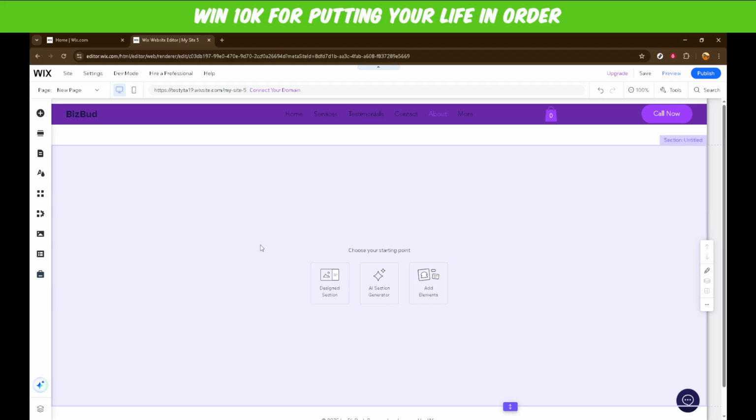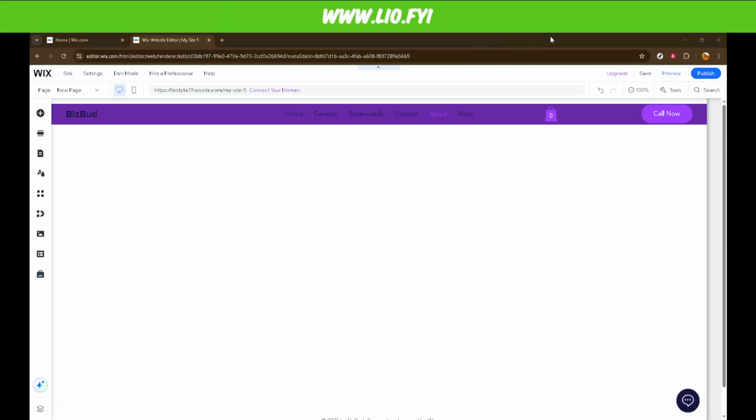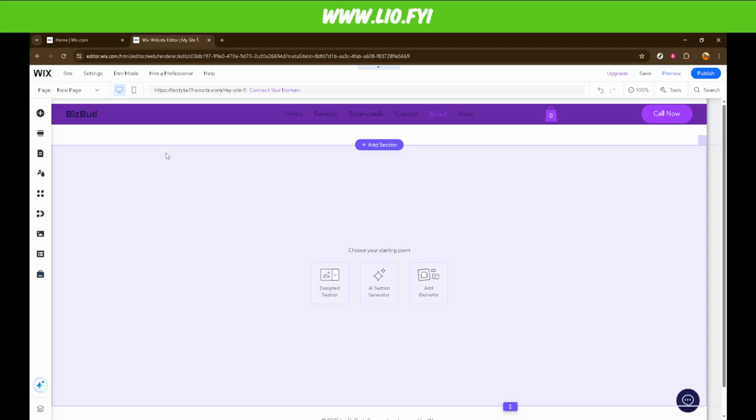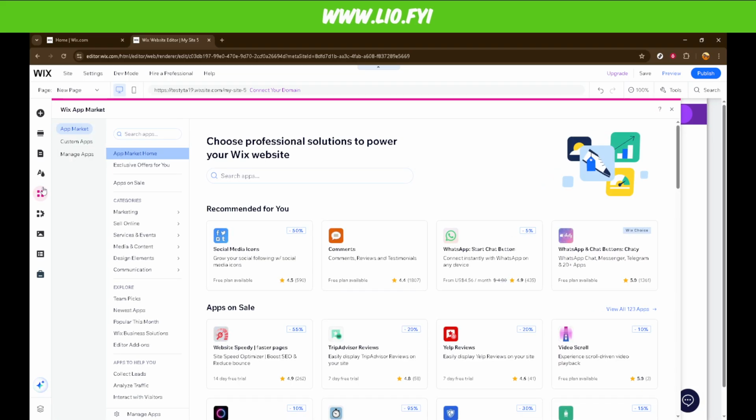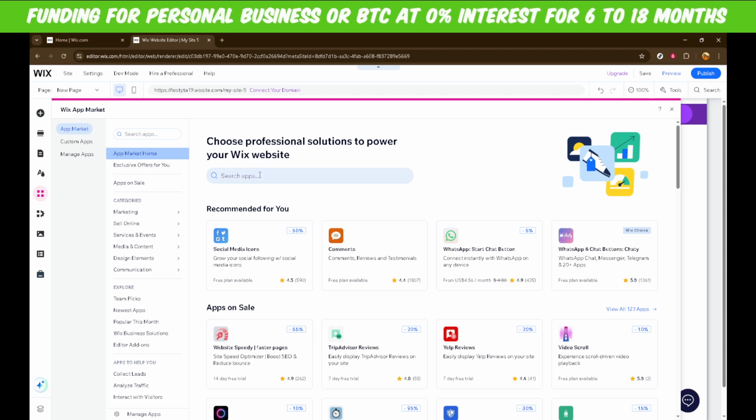Once you're there, look for the option that says Add Apps. This is the doorway to accessing a host of applications and features that can enhance your website's functionality. You'll find the Add Apps option usually located on the left toolbar of the Wix editor. When you click on it, a search bar will appear ready for you to explore.